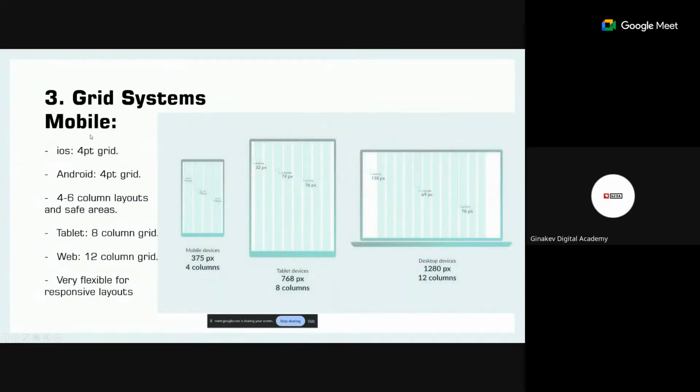There's something called grid system. So when you are designing for different platforms, like the mobile, the tablets, and the desktop devices, there are specific grids for each of these. When you're designing for a mobile phone, the grid there is a 4 points grid. On the tablet it is an 8 points grid, and on the desktop it is a 12 points grid. So you can see it's 12 columns, 8 columns, and 4 columns. So in iOS and Android it's a 4 point grid. That's 4 to 6 columns. So it can be four, it can be six.